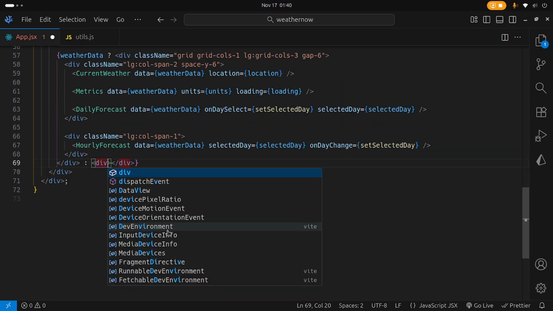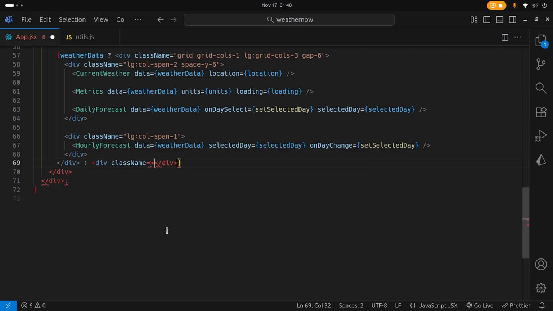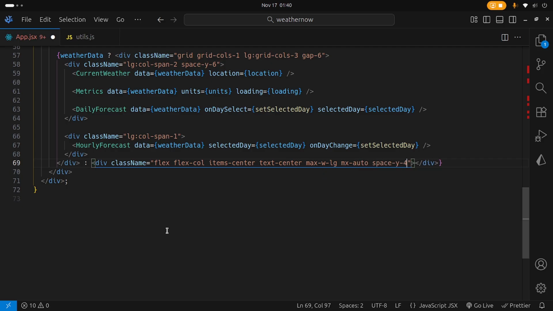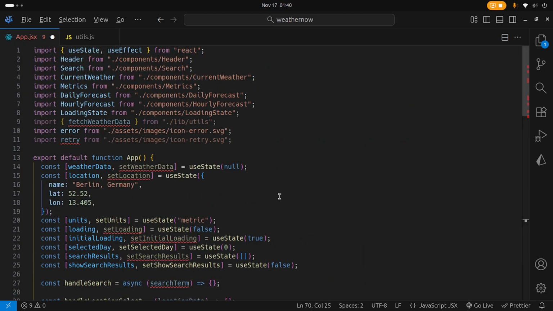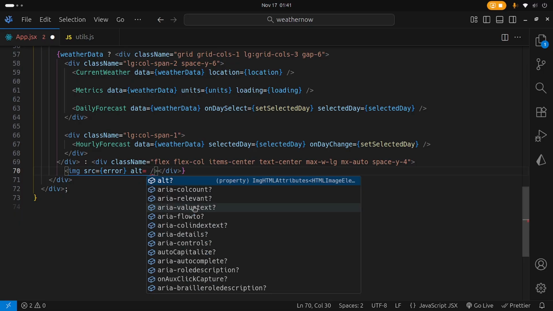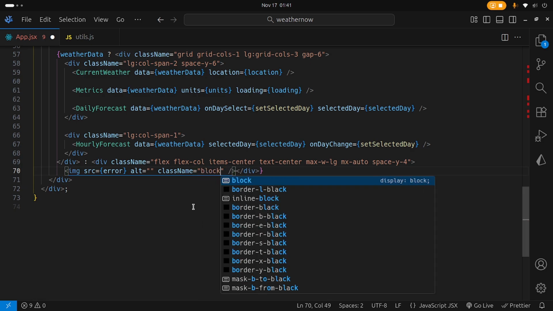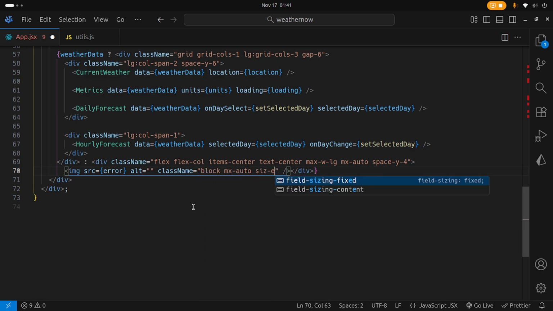So for the else, we're going to return a div. This div is going to have a class name of flex, and then flex dash column, and then items dash center, and text dash center, and max width dash large, and then mx auto, and then space on the y of 4. Inside this div, we're going to return an image element here. The source for this image is going to be the error which we imported on the top. If you remember, where is it? Right here. And then the alt attribute for this image, since it is just a decorative image, we can have it as empty. And then the class name, we're going to give it a class name of block and mx auto, and then size dash 10.